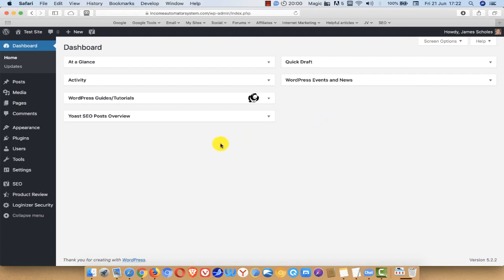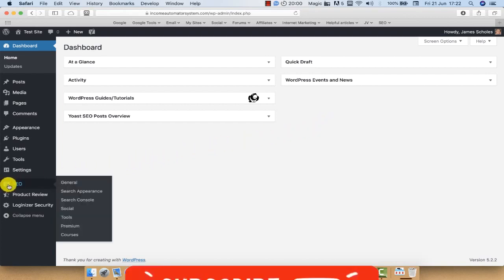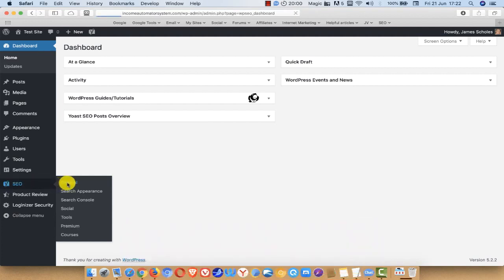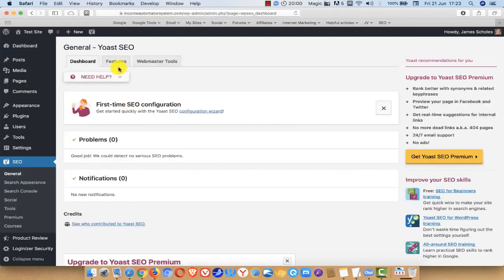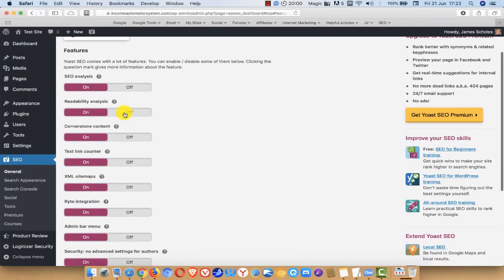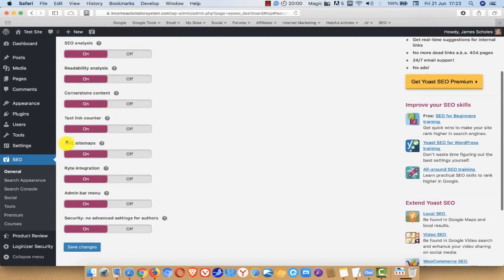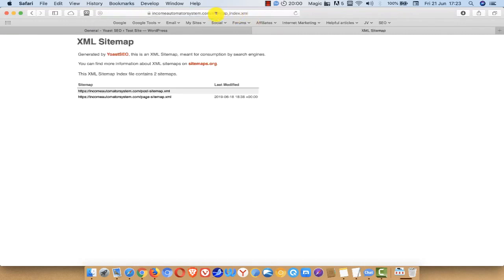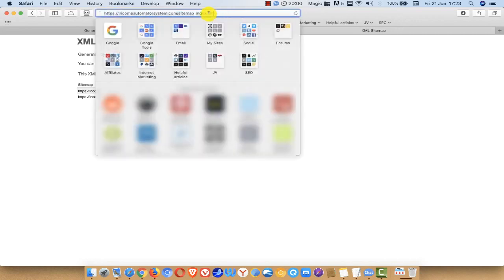Now, to do this, all we've got to do is go down to the Yoast SEO plugin that we installed previously, and then go to General. Then from there, we want to go to Features and scroll down where it says XML sitemaps, and then click on the question mark, and as you can see, it says here see XML sitemap. So we click on there and we go up to the URL, and what we do here, we just grab where it says sitemap_index.xml, and we copy that.